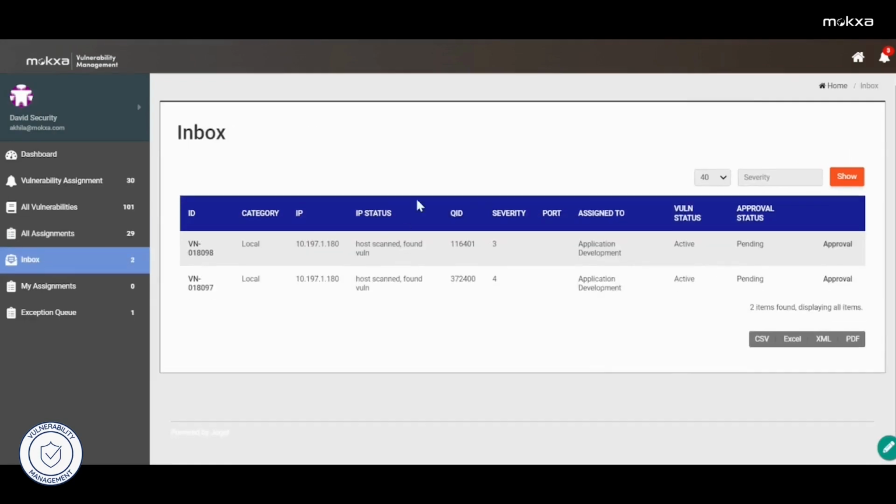Moving on, we also have a data list approval inbox where we see all of the vulnerabilities which were already closed by the respective departments, and as a security user, we can go ahead to give our final approval before we close out these vulnerabilities.